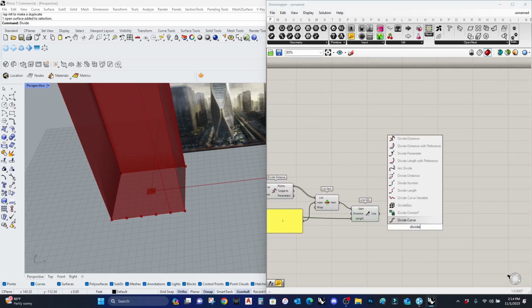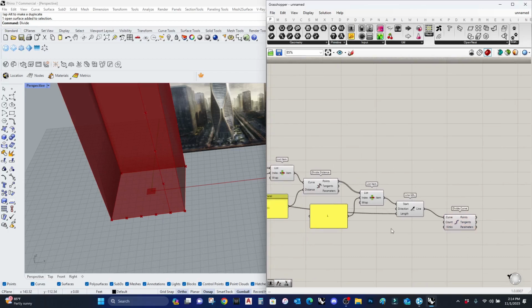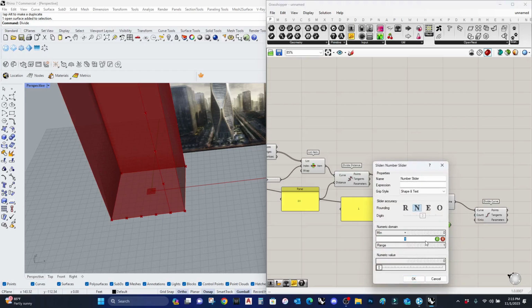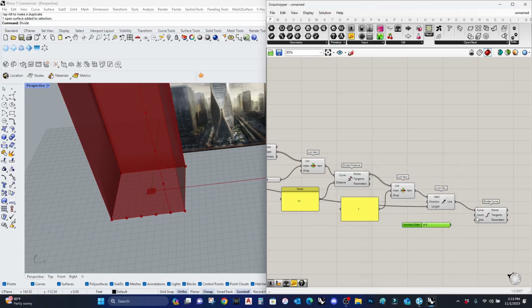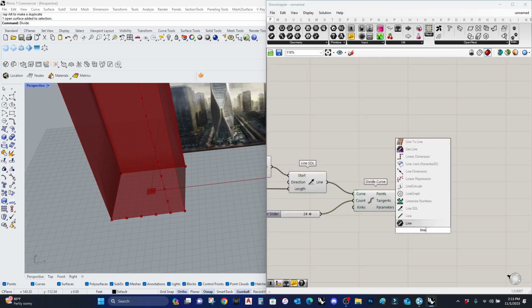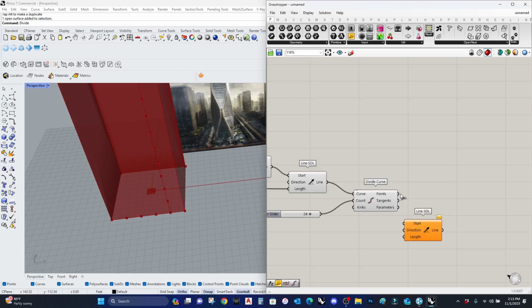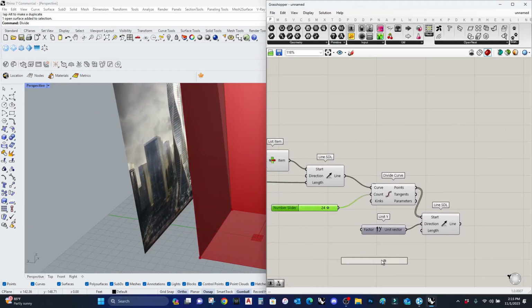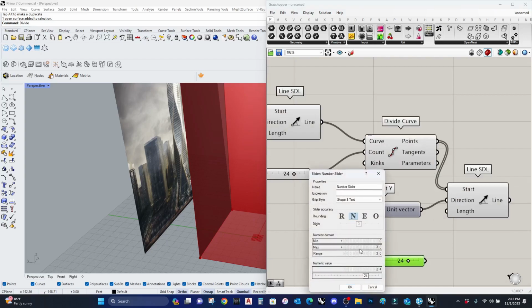I'm going to divide the curve, slider, make the max 30. We divide it 24 times. I'm going to do align SDL, but this time in the Y direction. So I'll start Y. Let me increase this to 56, or let me go 60.